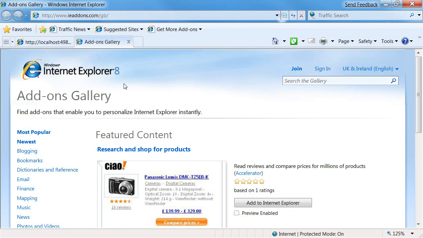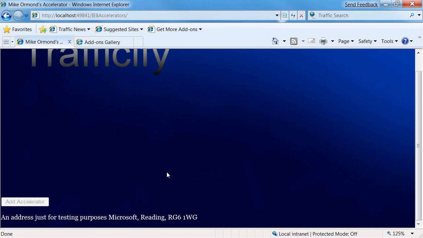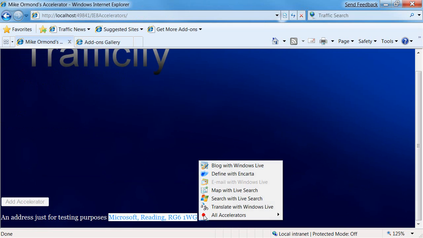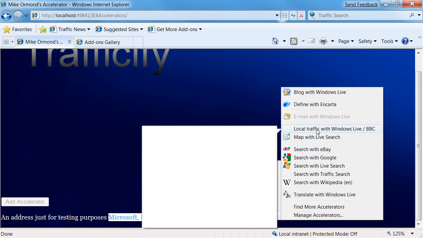An accelerator is just a very simple mechanism to give the user an easy way to take some content on the page. Let's go to the default page. So some content on the page, for example, this address, and then perform an action on it. So we get prompted with the smart tag there, and there's a whole bunch of different accelerators here already. I'm going to hover over the accelerator that I've built, this one here.